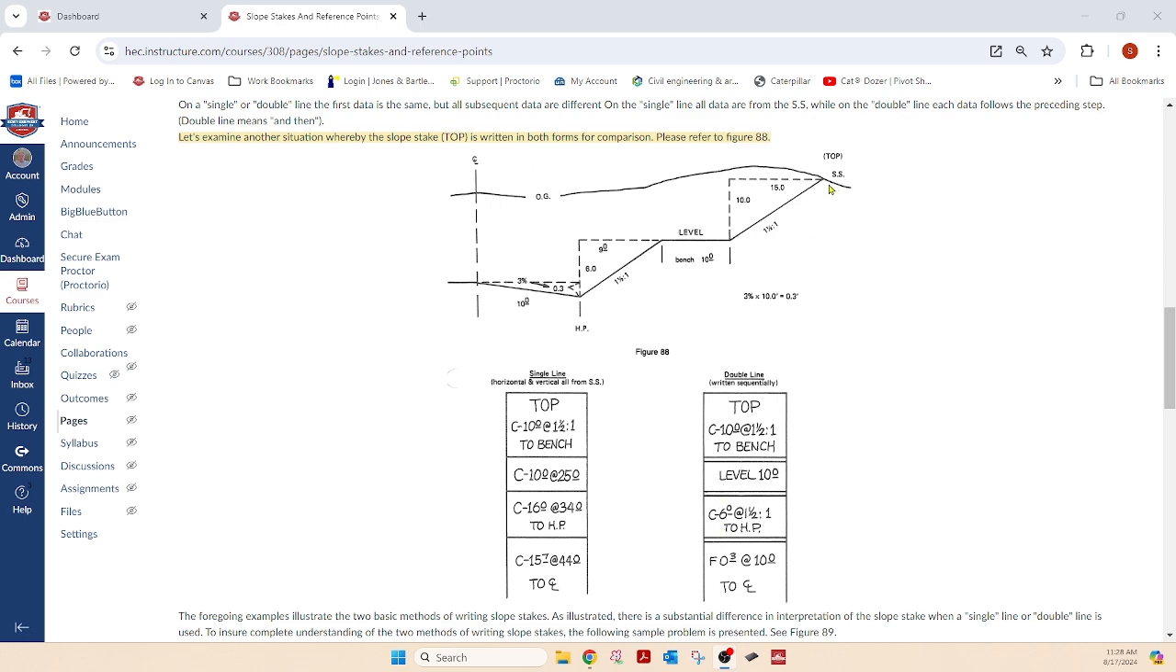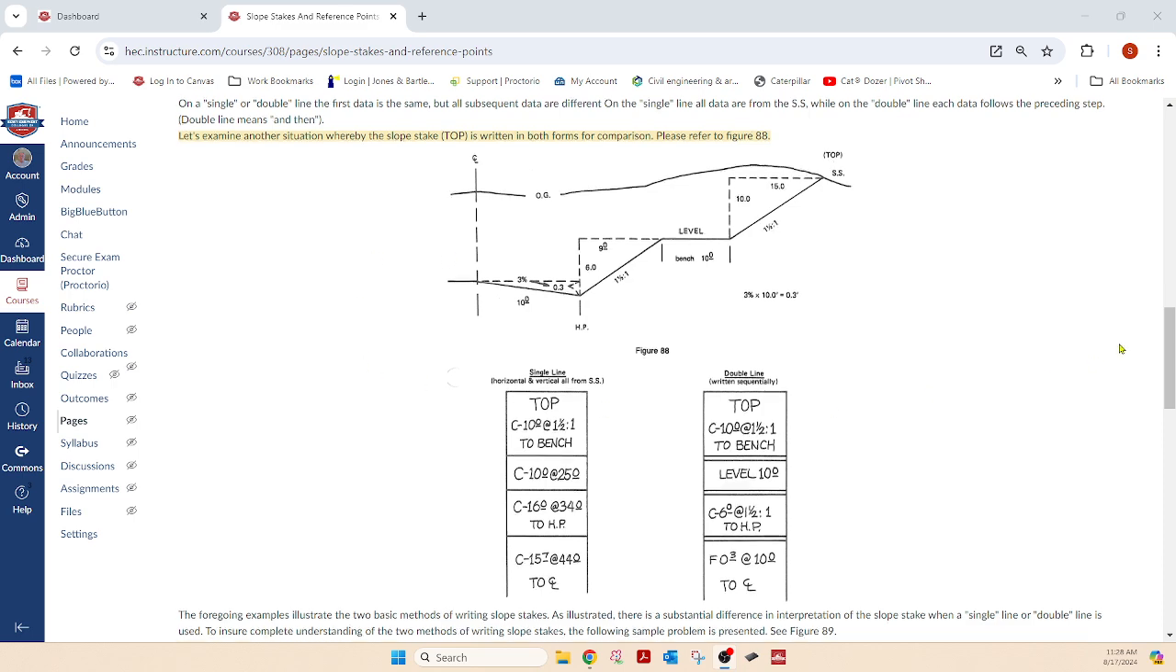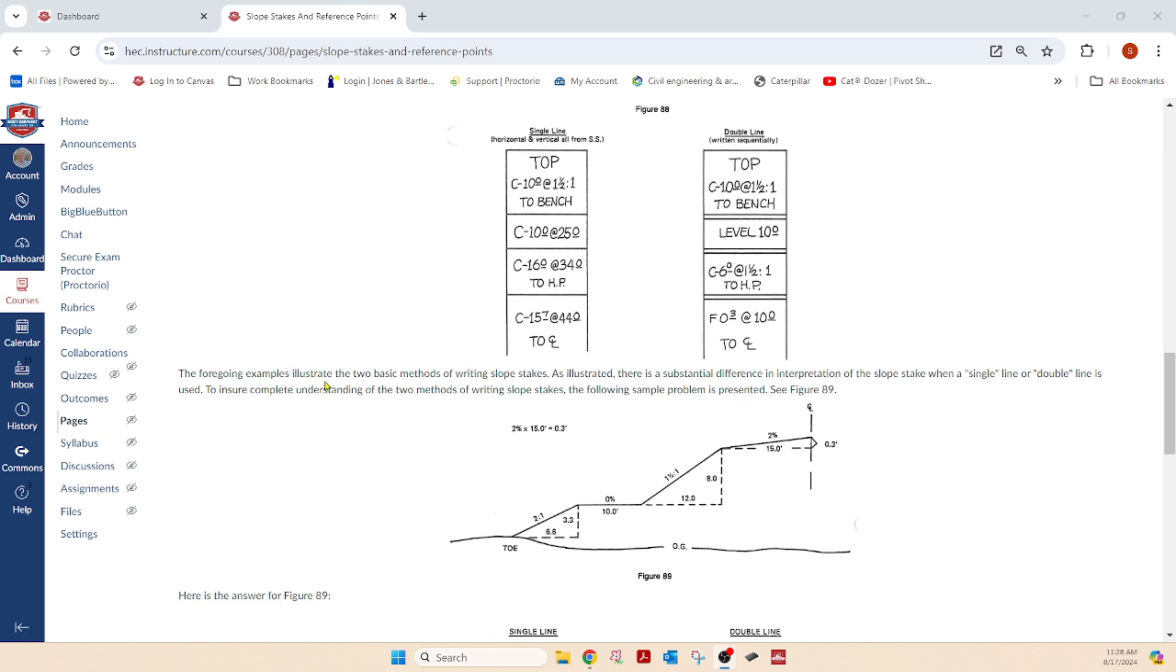Everything over here, we had to start from here, and then this became our reference to here, and then we referenced to here, and so on and so forth. The foregoing examples illustrate the two basic methods of writing slope stakes.